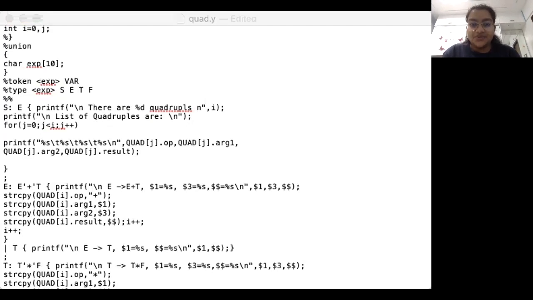The experiment which I've got is generating the quadruples of a given arithmetic expression. Now what is a quadruple? From the name we can say that it consists of 4 parts. Now we are not sure of what these 4 parts are. We have a 3 address code, and for implementing the 3 address code, one way is quadruple. The other is triple, we have indirect triples and many more.